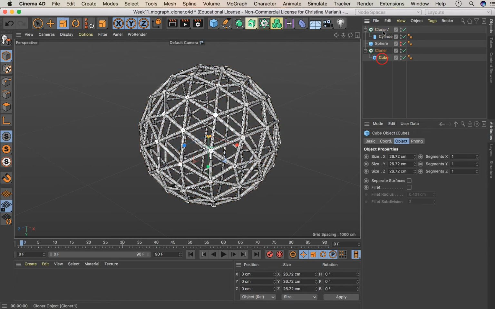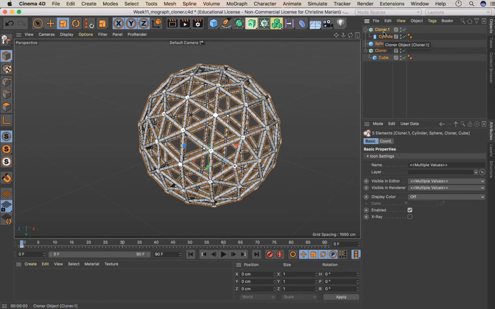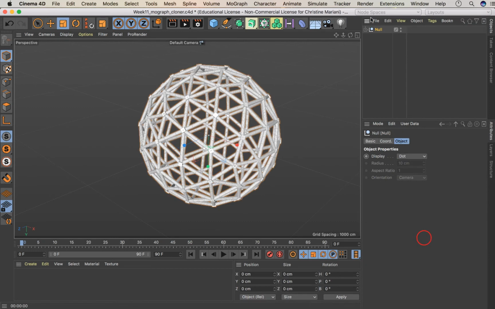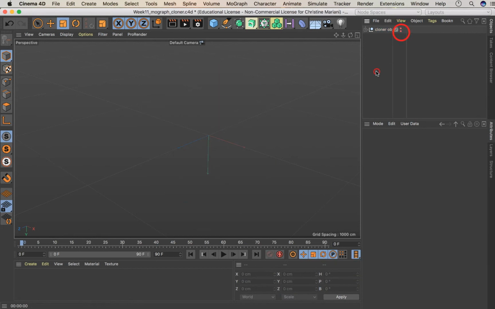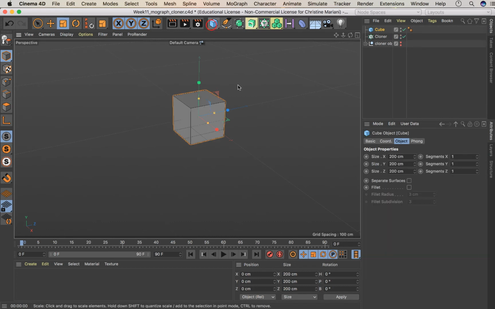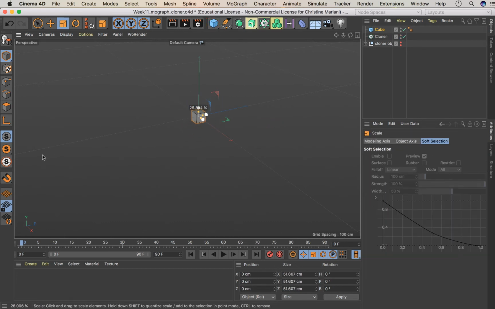Okay, so I'm going to take this and put it in a null object. Group those. And hide that. I'll make a new one so we can look back at the settings. So again, oh, I think I'm upside down. There we go. I didn't notice I was completely upside down. So I'm going to get myself another cloner, and I'll get myself cubes again because they're nice and simple, and I don't have to worry about crashing Cinema 4D.